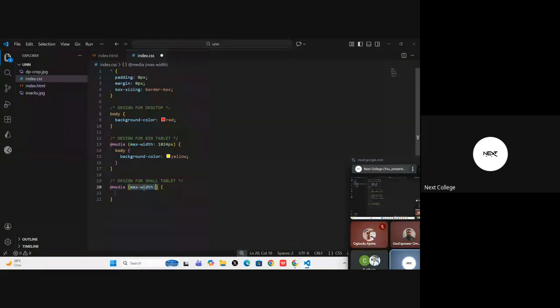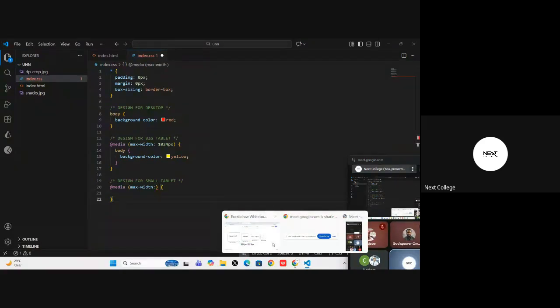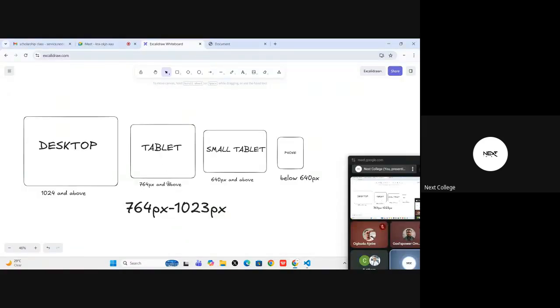Okay, max width of what? Just come here and check the screen that we have for our tablet. So max width of what? 764 pixels. Okay, that means you want to target from here below. Just the same way we did for this one.